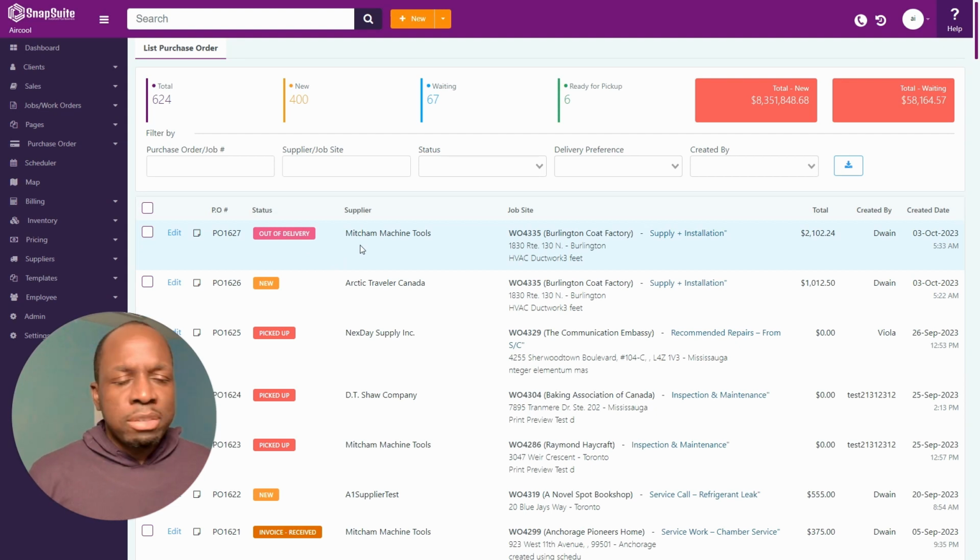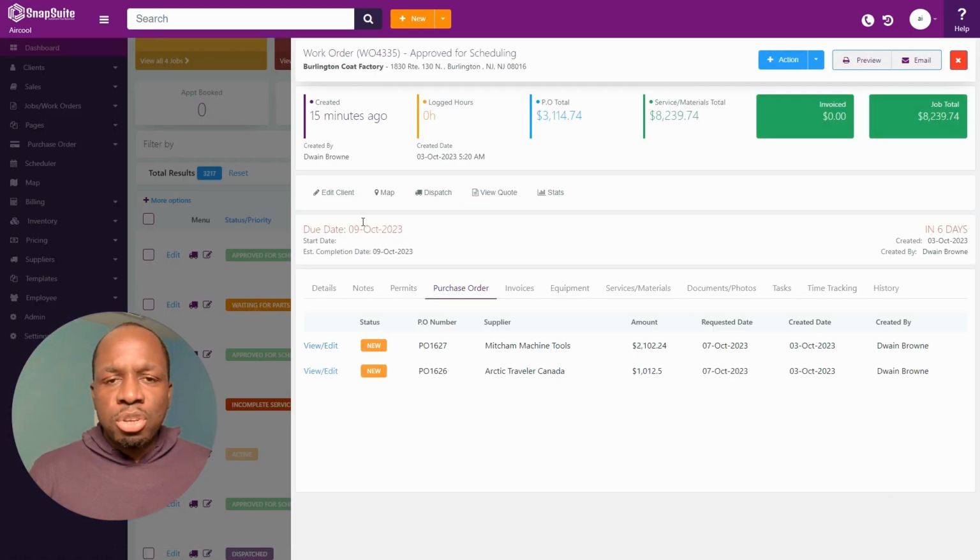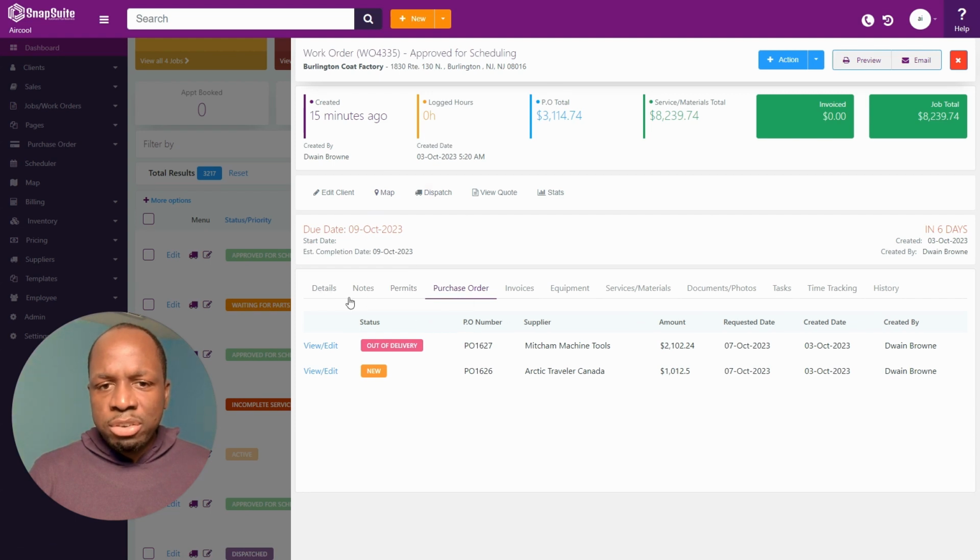Now the good thing about this is that as you're adding supplier details, we are tracking that information within the platform. So coming back to the work order, I have the work order, click on purchase order, and I can see the status for this particular purchase order is out for delivery. Also the total cost of the purchase orders, across however many purchase orders I have, is shown in that work order in addition to the service and materials total. So I get a quick glance of what my costs are specifically for this particular job.